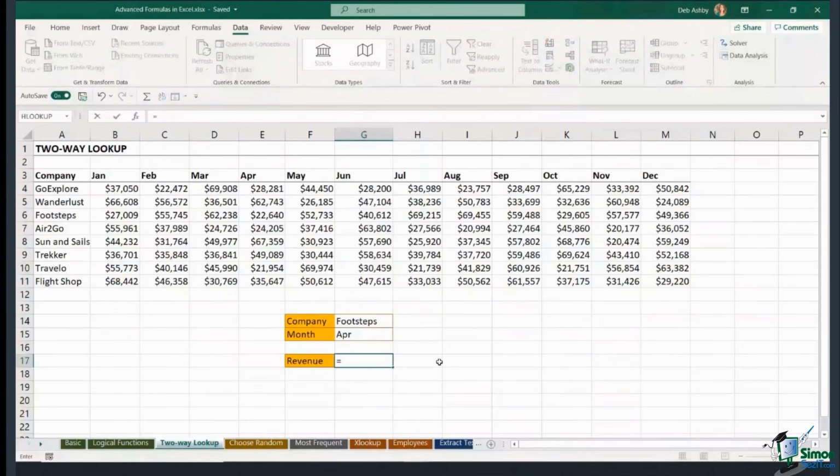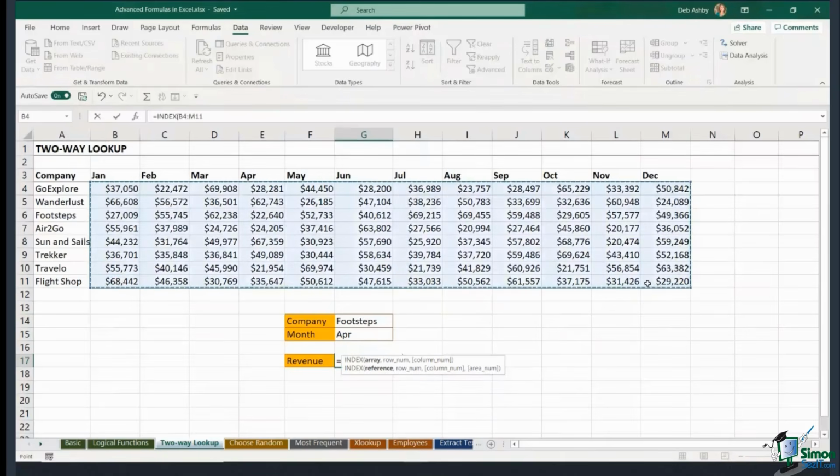So let's construct our INDEX. Now, the first argument for INDEX is the array. And the way that I like to think of this is, what exactly are you looking up? I'm looking up the revenue. And where are those revenue figures? Well, they're here. My answer is going to be somewhere within these figures, so that is my array.